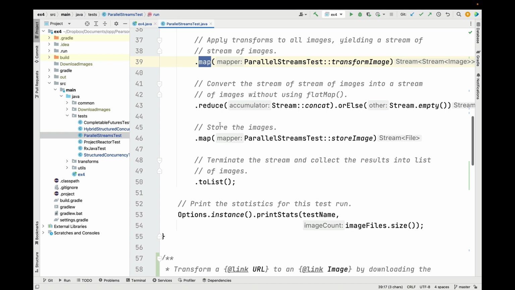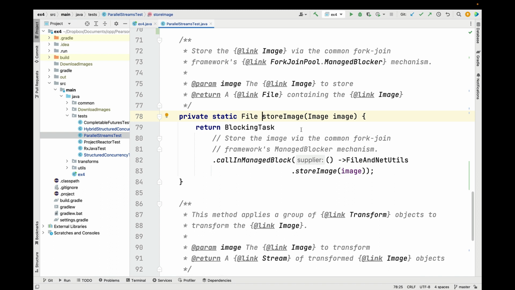The last thing we do is we take this parallel stream and then we store all the images in parallel using the storeImage method here. And once again, storeImage takes the image. It uses the blocking task manage blocker method to use the ForkJoinPool ManagedBlocker mechanism to go ahead and store the image on the file system.